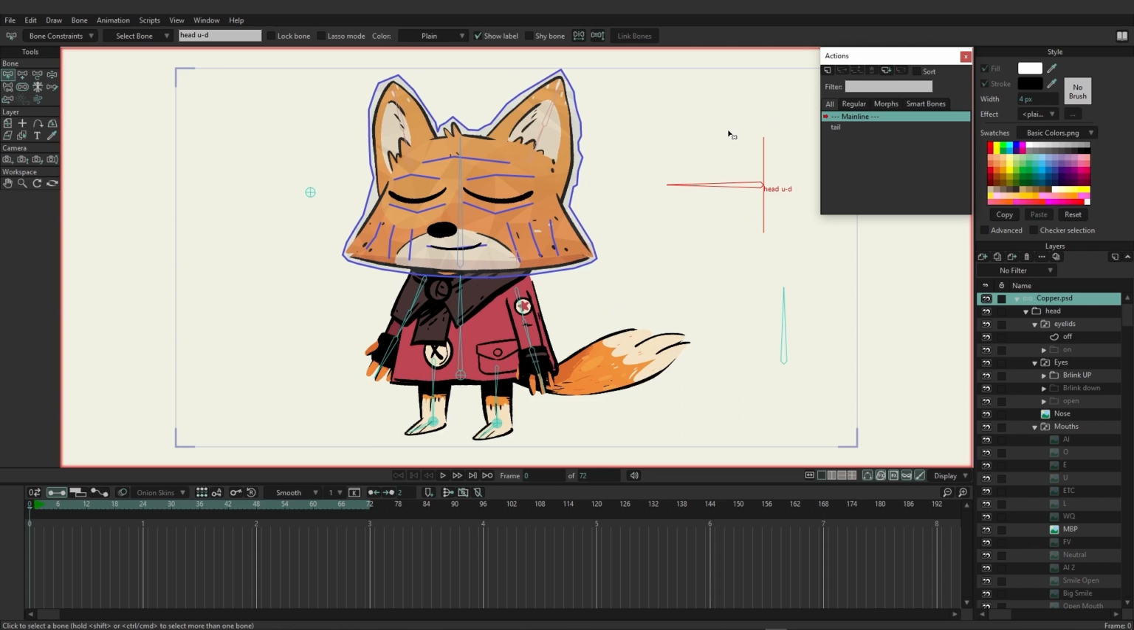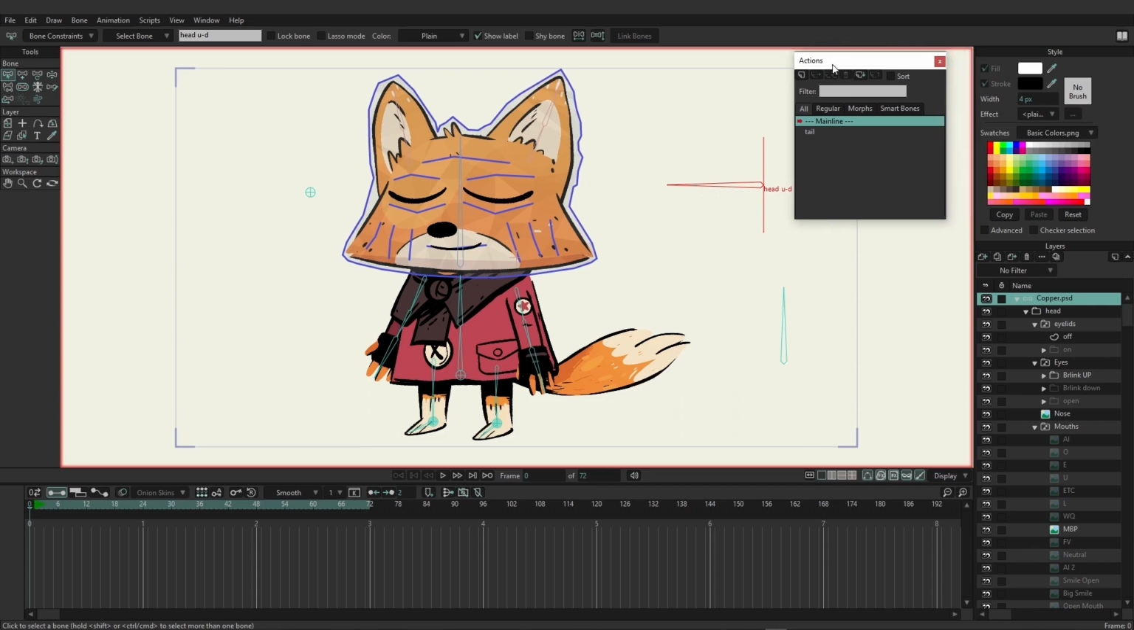So now, in order to get this started, we need to create an action for this bone. So with the bone selected, we can come over here to the Actions panel, click on New Action, and make sure that the action name is the same as Head UD, and then click OK.